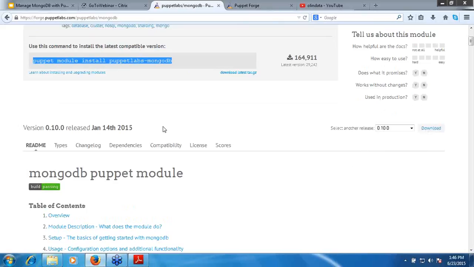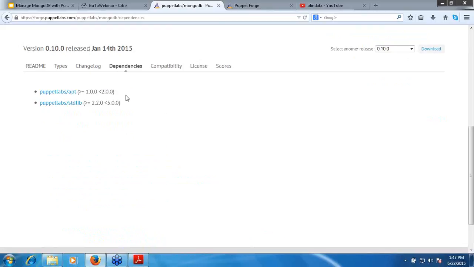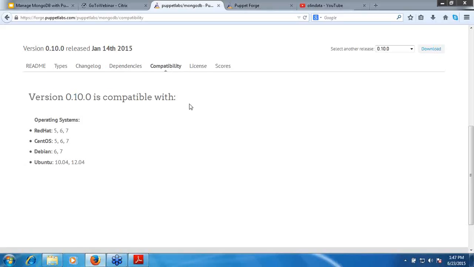Apart from that, it shows all the other related information too, like the version and the recent release. And the very important section is over here, the README file, the dependency. See, these are the two dependencies. Before going ahead, it's better to check the dependency compatibility so you are very sure that it's not going to create any problem. And it is thoroughly tested for these environments: Red Hat, CentOS, Debian, Ubuntu. So it's a good check to do.